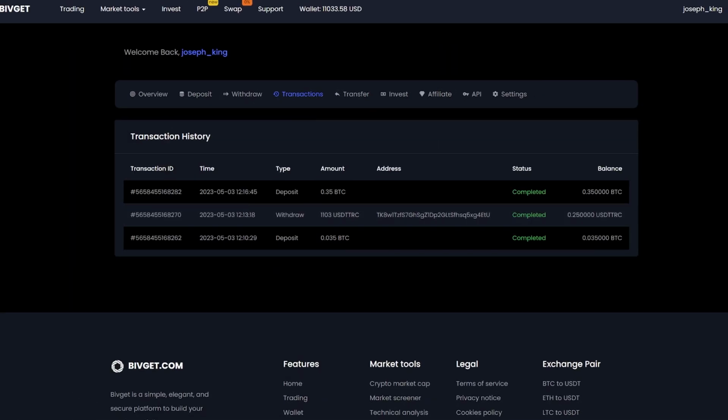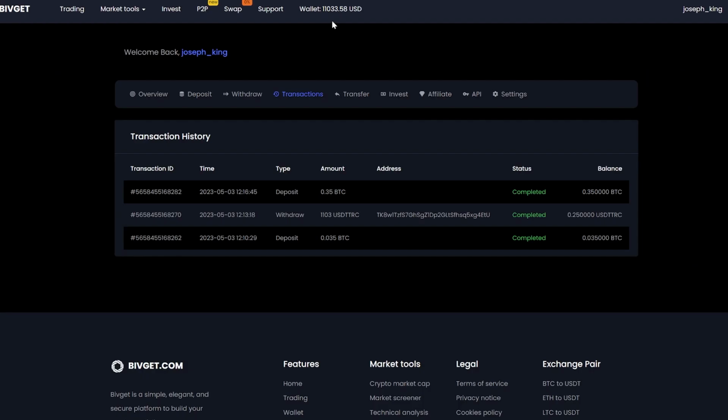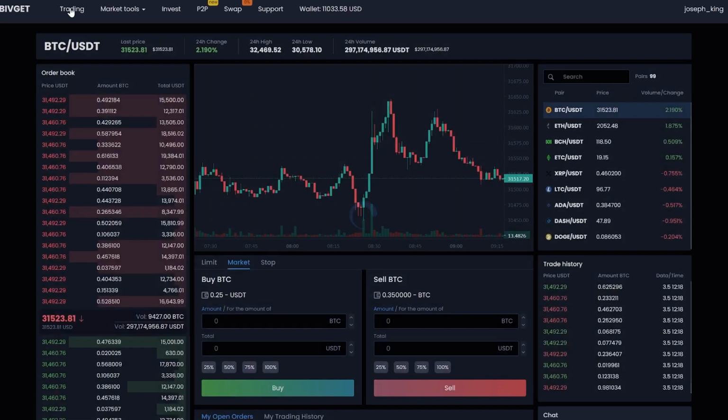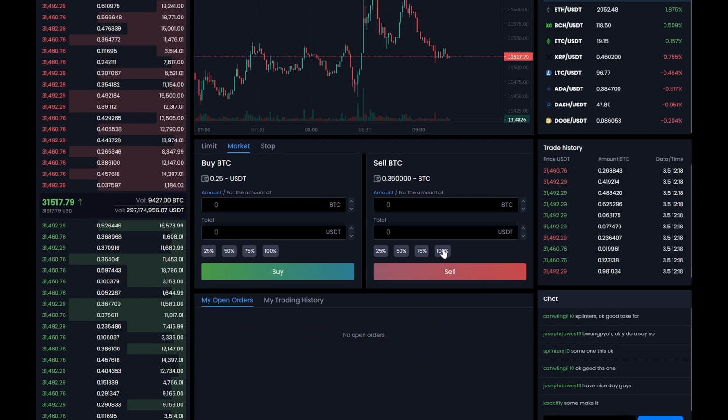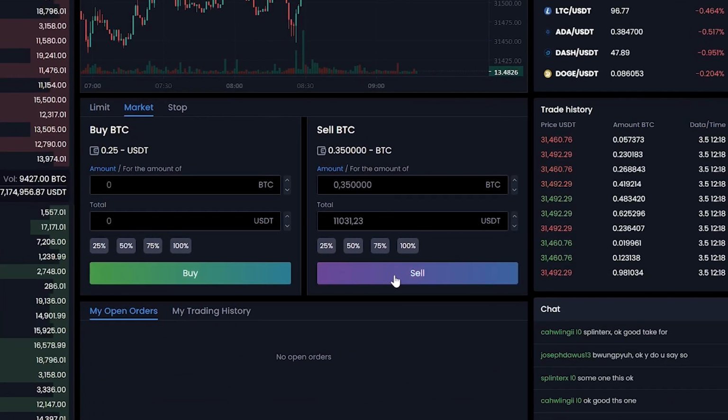The money came very quickly this time. As you can see, we have more than $11,000 on the balance. And now we also sell them through trading. Select the entire amount of Bitcoin and click sell.